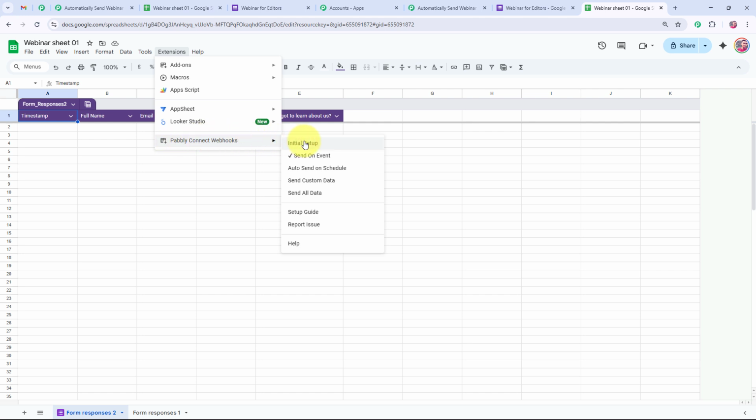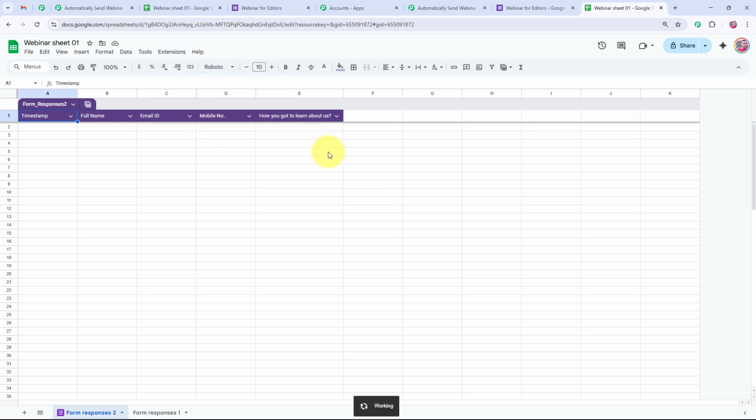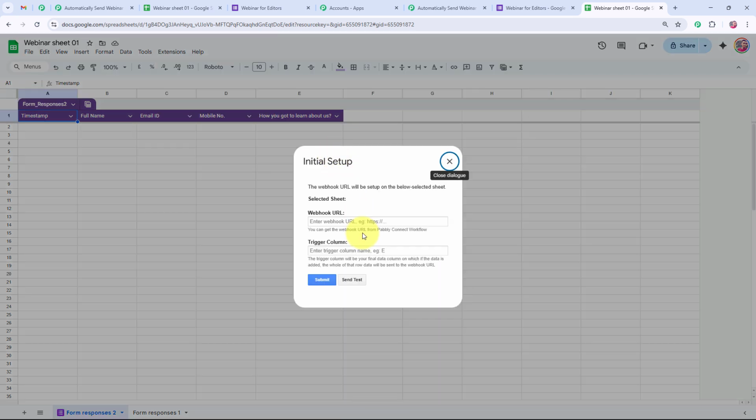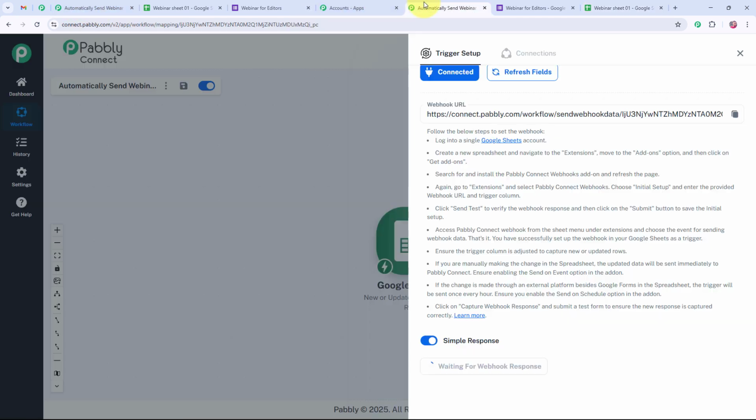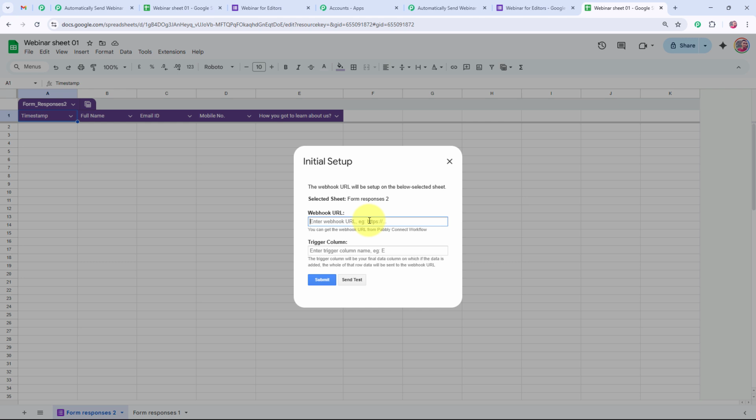Then you have to click on this initial step, and here you can see in this dialog box we have to fill up these two different fields: webhook URL and trigger column. For the webhook URL, you have to go back to your Pabbly Connect account, copy the webhook URL that Pabbly Connect has given you, go back to your sheet, and simply paste that webhook URL here.